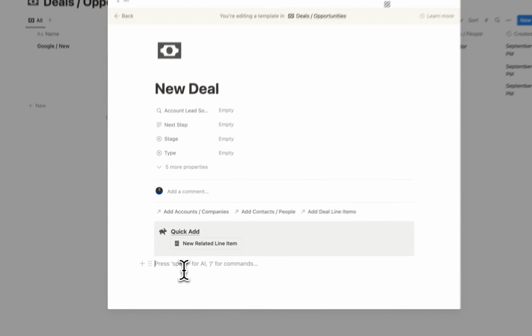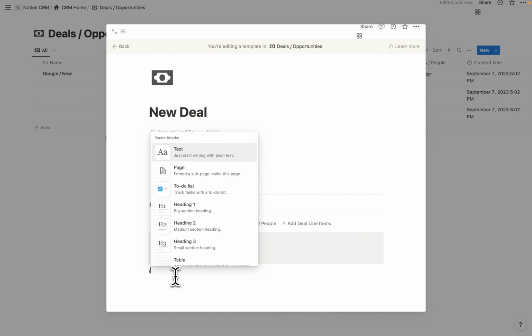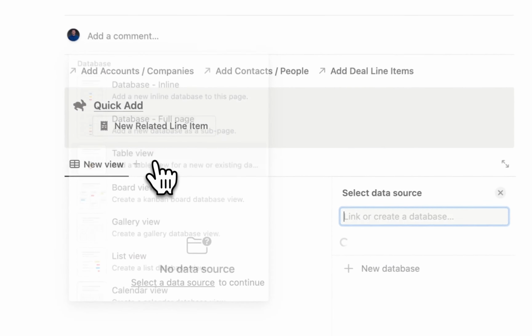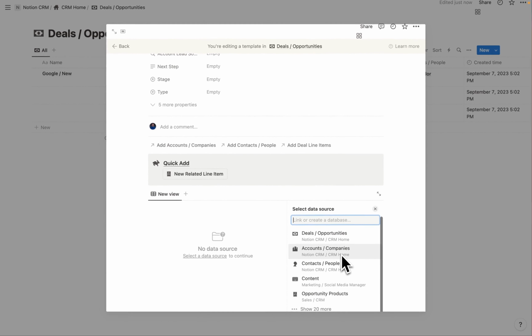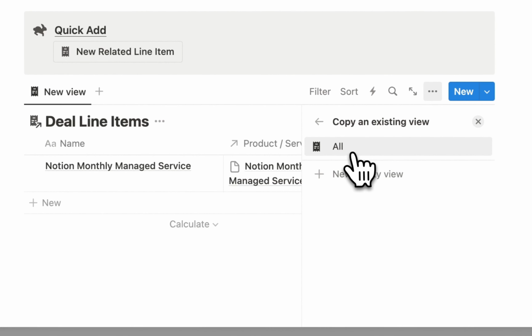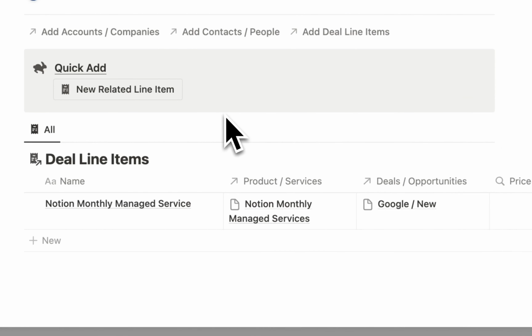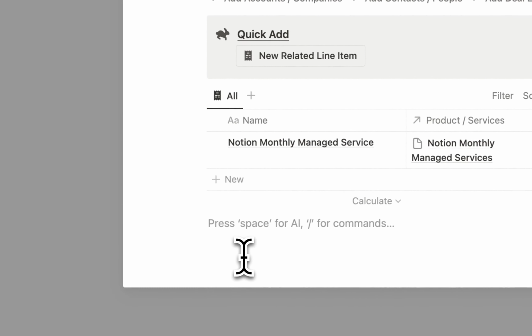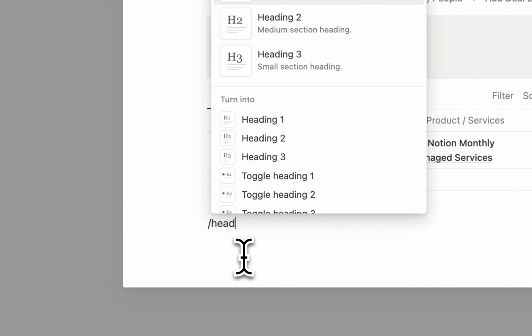Then we're going to do a / and look up a data table, and we're going to do a table view. And first off, we're going to get the related line items to this deal. So we're going to search up line items, select all for the existing view. Let's hide that database title. Then below, let's do a heading. And for the heading, we're going to say related line items. Drag it on top of this database.